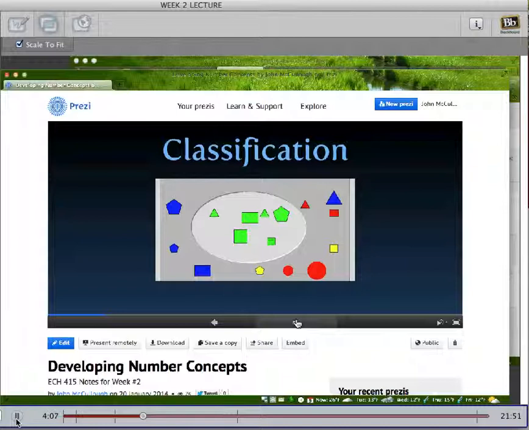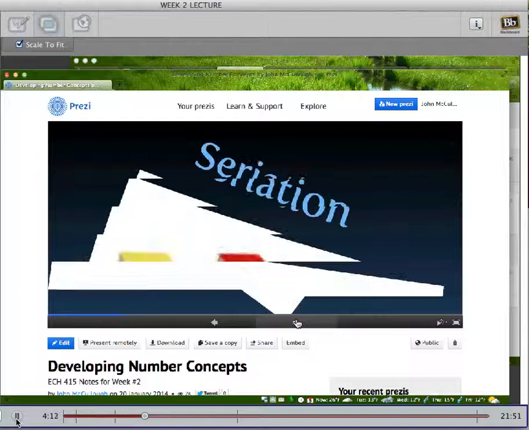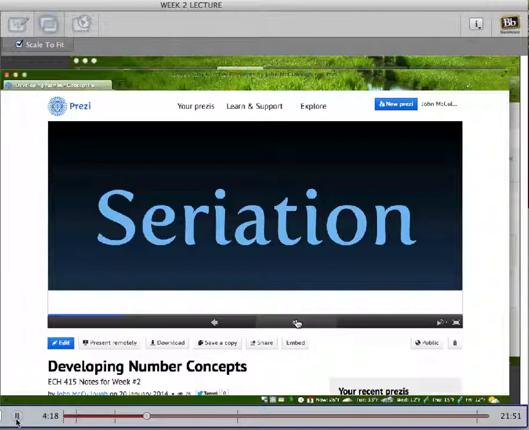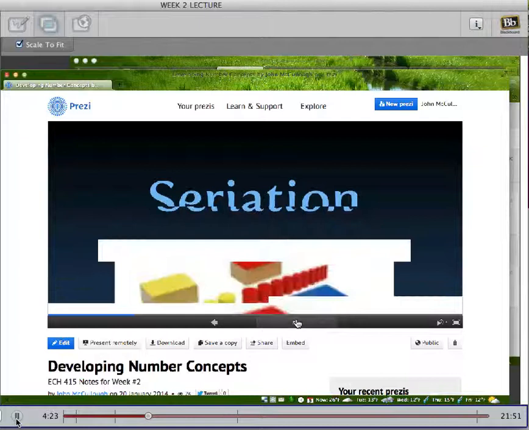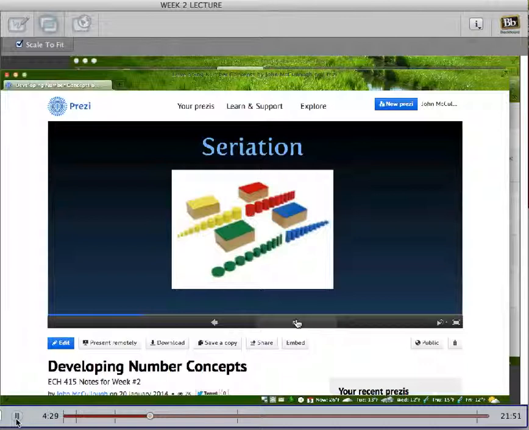Another example of a pre-number activity is something called seriation. This is a little more advanced form of classification. Seriation is simply putting objects in order according to a characteristic. Grouping them according to a characteristic is a little less abstract, so classification typically is taught and mastered before seriation. You can see in this example that the objects seem to be placed in order according to their size. It might be their height, it might be their width. It's not real clear, but they're placed in order. That's called seriation.